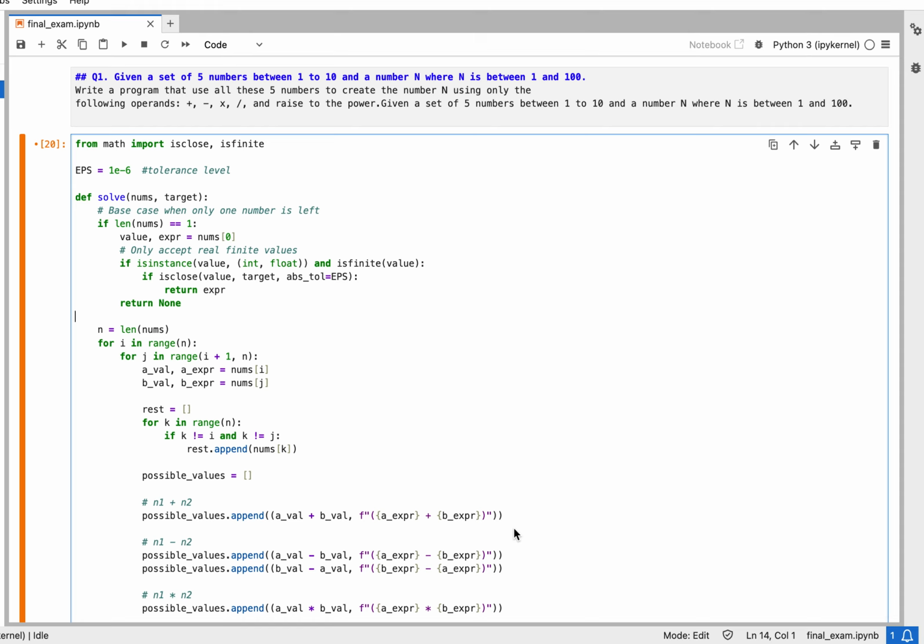Hello everyone. In this video, I will explain my solution for a backtracking problem. We are given a set of 5 numbers, each between 1 and 10, and the target number n is between 1 and 100. We must use all 5 numbers exactly once, and the operations plus, minus, multiply, divide, and the power to form an expression that equals the total number n.